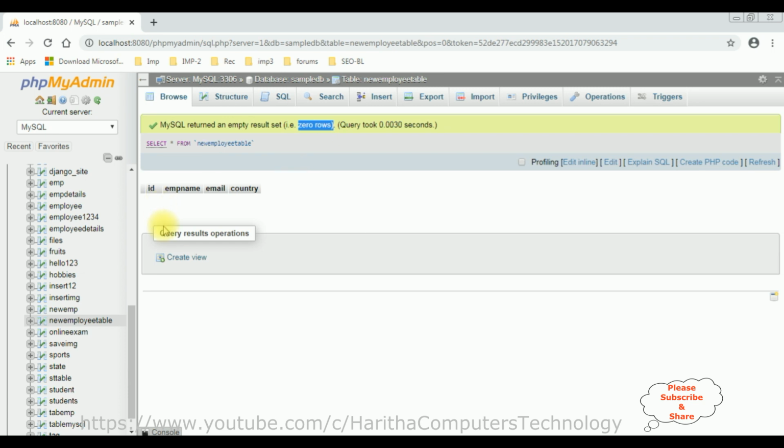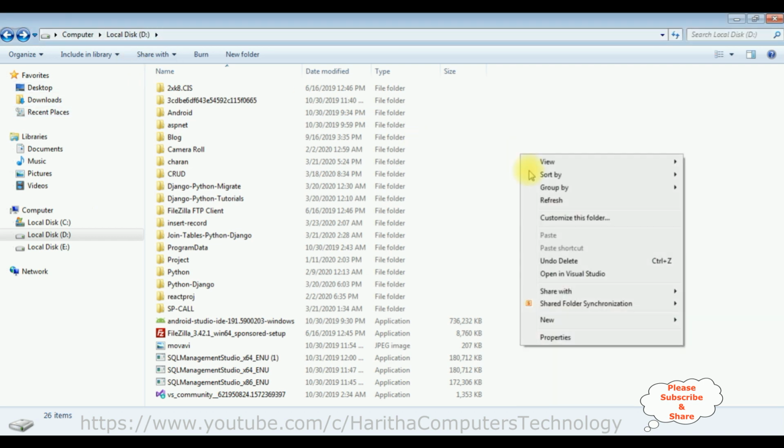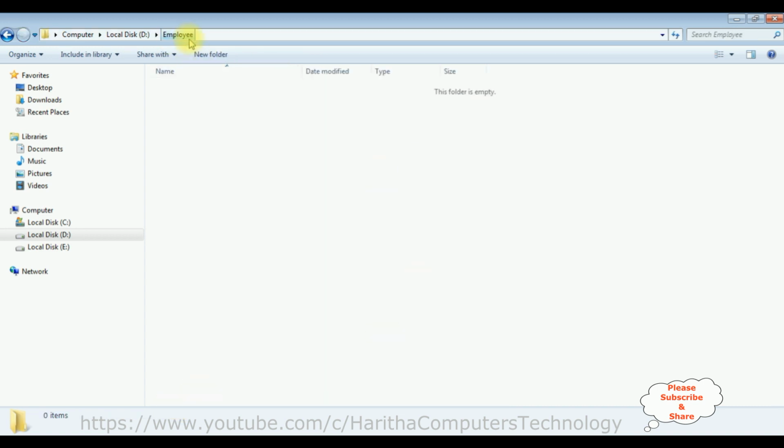Now let's insert some records into this table in Python using Django Web Framework. Before creating a new project in Django Web Framework, first we'll create a new folder in local disk D drive. Right click the mouse, new folder. Here the new folder name is employee. Let's browse the employee folder. Right now this employee folder is empty.